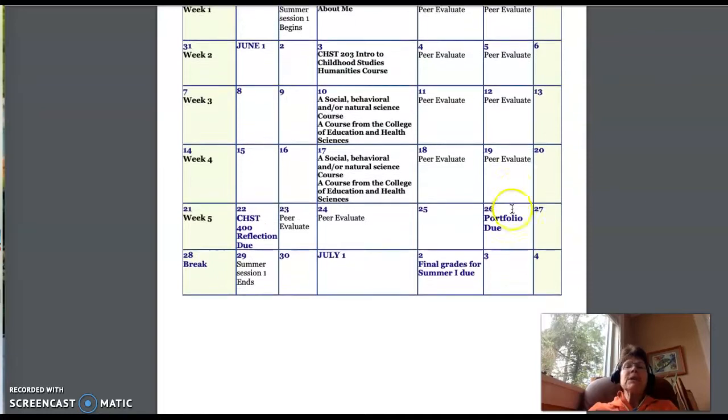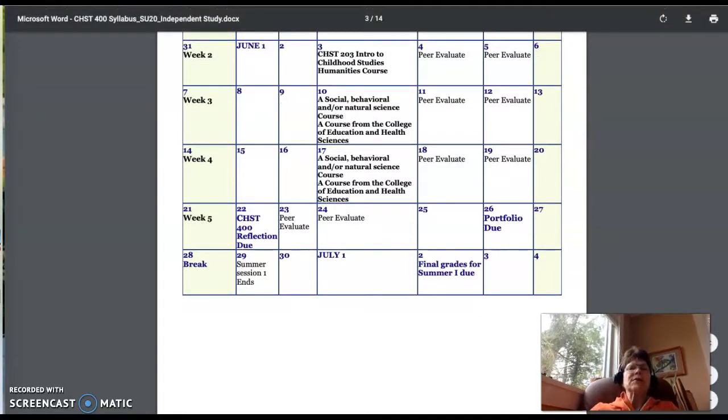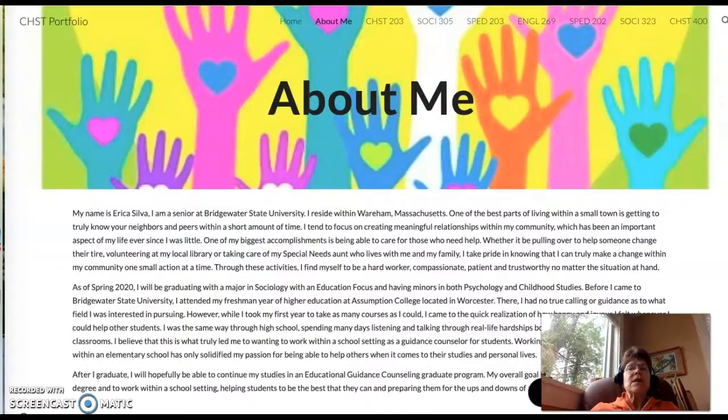So let me just show you what a portfolio looks like, because that will give context to everything else. So I'm going to switch to a screen that shows a student's portfolio from the spring semester. This is created in Google Sites. This is her About Me page. So after the peer evaluation, she was able to add the text right to this website, basically.